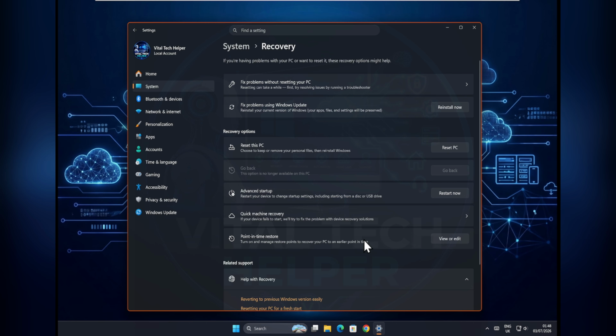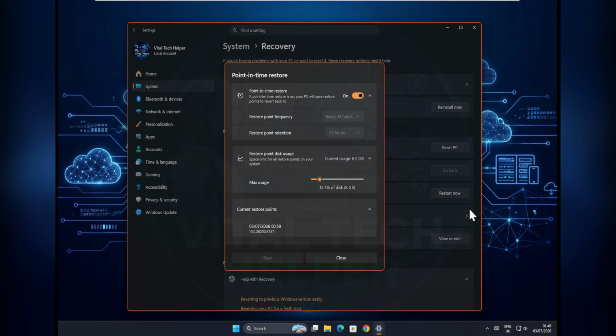It's a simple but powerful way to recover deleted files, restored applications, and roll your PC back to a previous working state.